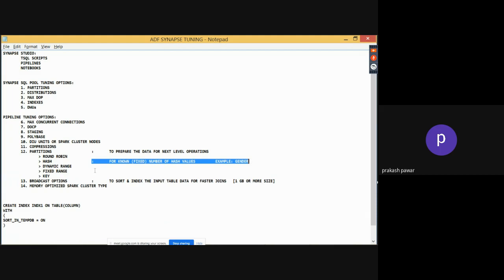Dynamic range, as the name signifies, is for unknown, meaning a dynamic number of hash range values. You remember older classes, there is something called hash of ID. If the ID range changes, hashing also changes. Fixed range is entirely different. What is this? Fixed range.